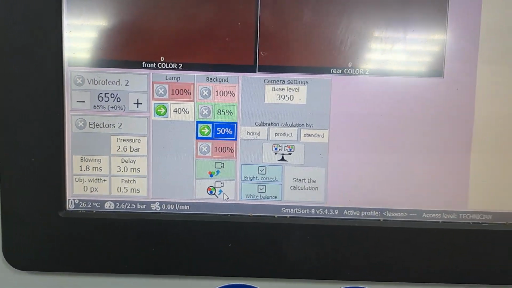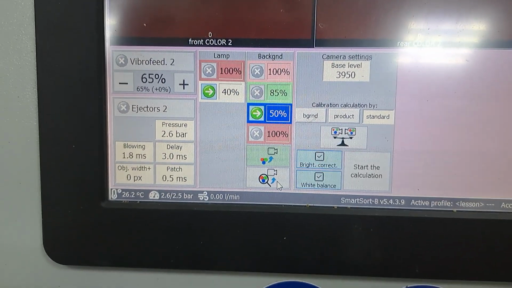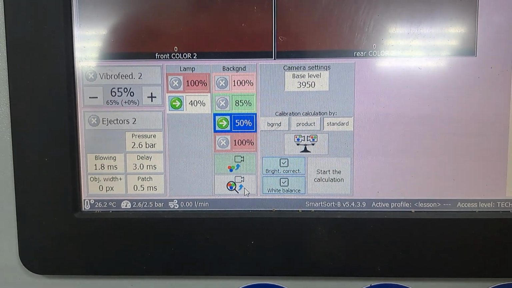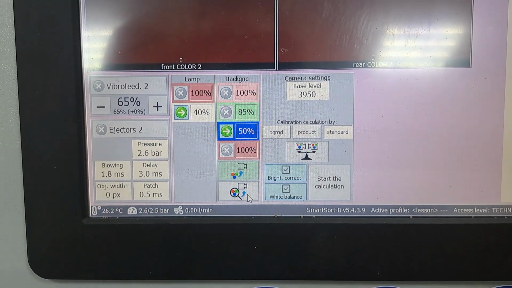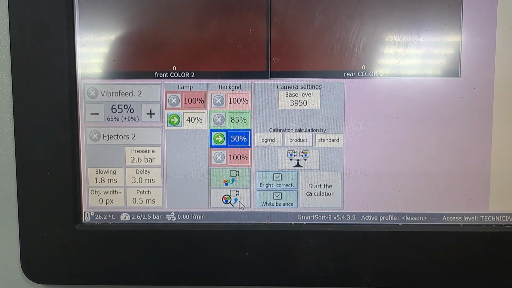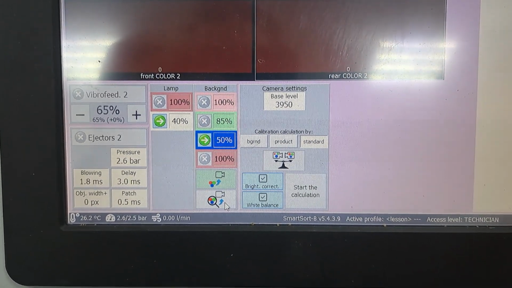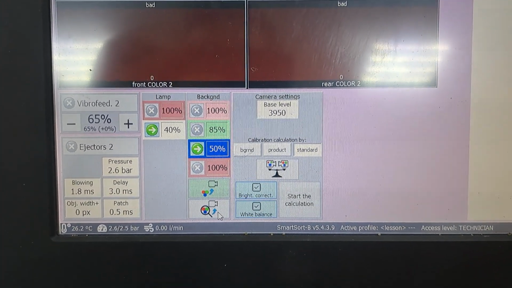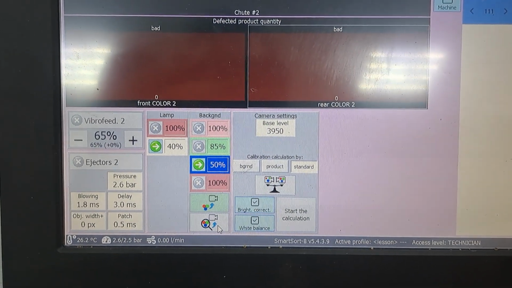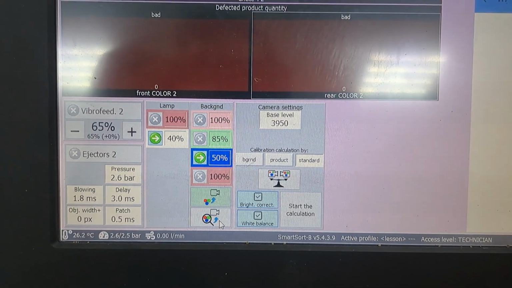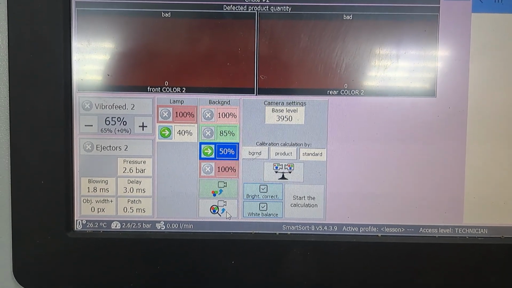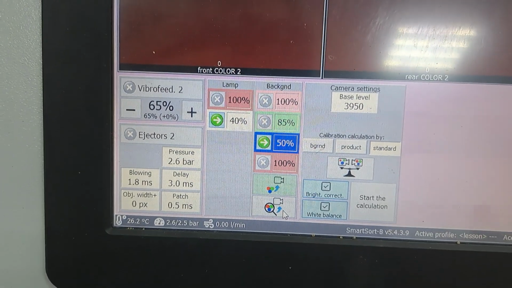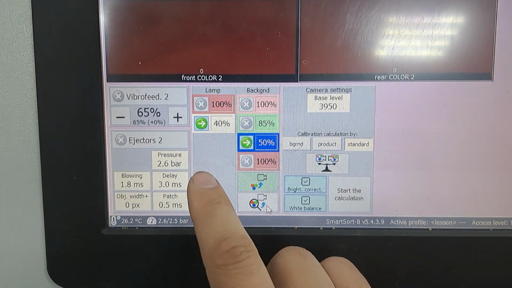Delay we don't know yet. 3.0 millisecond is the average setting for all SmartSort B. But for each product and for each machine it can be different. So you need to find it by sorting, during sorting. So you start sorting, set up some delay, check the result. If it's good or not good quality, you can change the delay and try, and so on and so on. After a few sortings, you will find the best delay parameter.